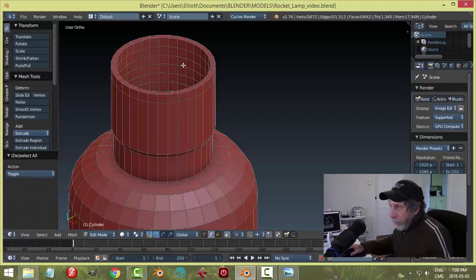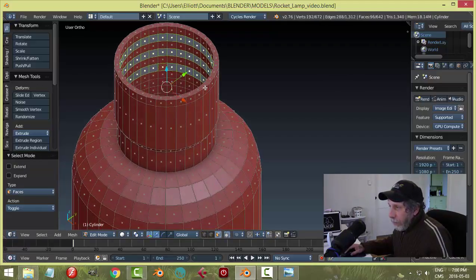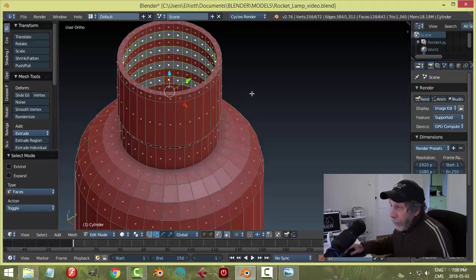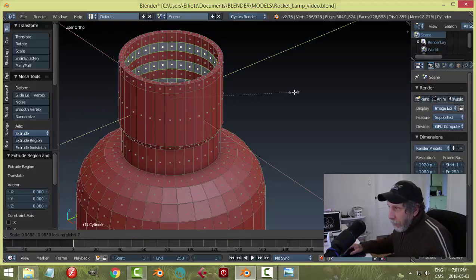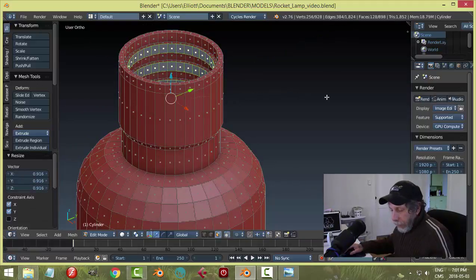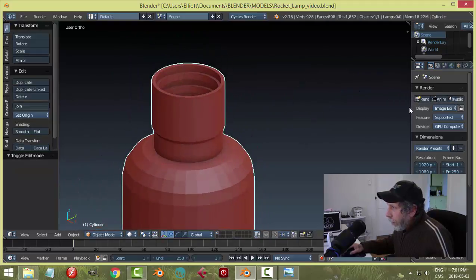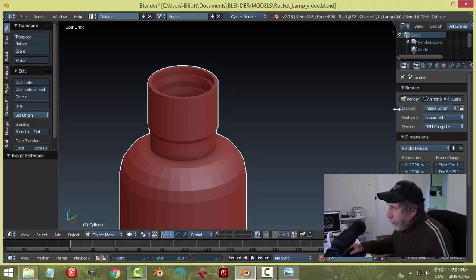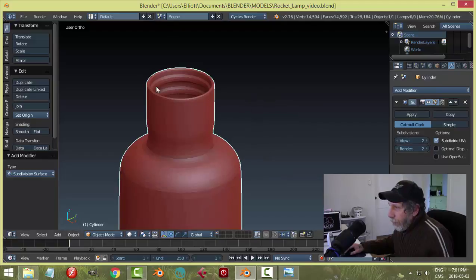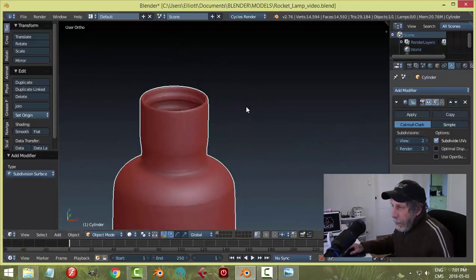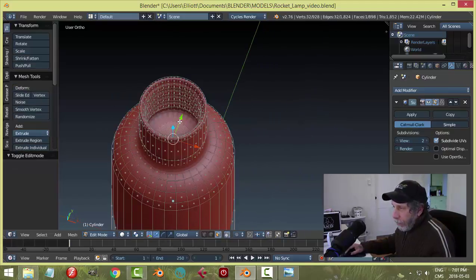Just like that. Accept that and go to face select mode and just select every alternate one, at least 3 or 4 of them. This is probably not even going to be seen. Extrude, scale shift Z, and I'm going to pull it in. And I will be putting a subdivision surface on this, so just to show you what that would end up looking like. I'll have to move a lot of points around, but if I do that, those will sort of look like the grooves, the thread that the light bulb would fit into.